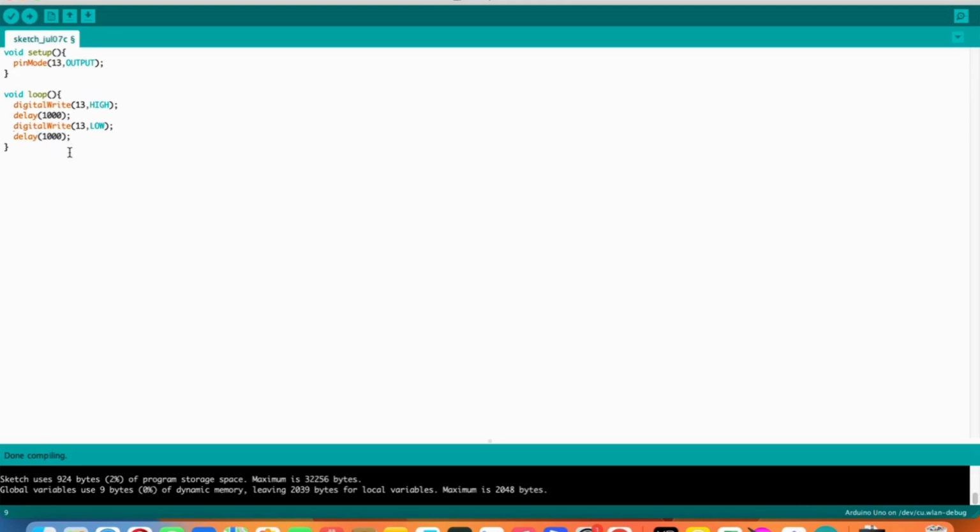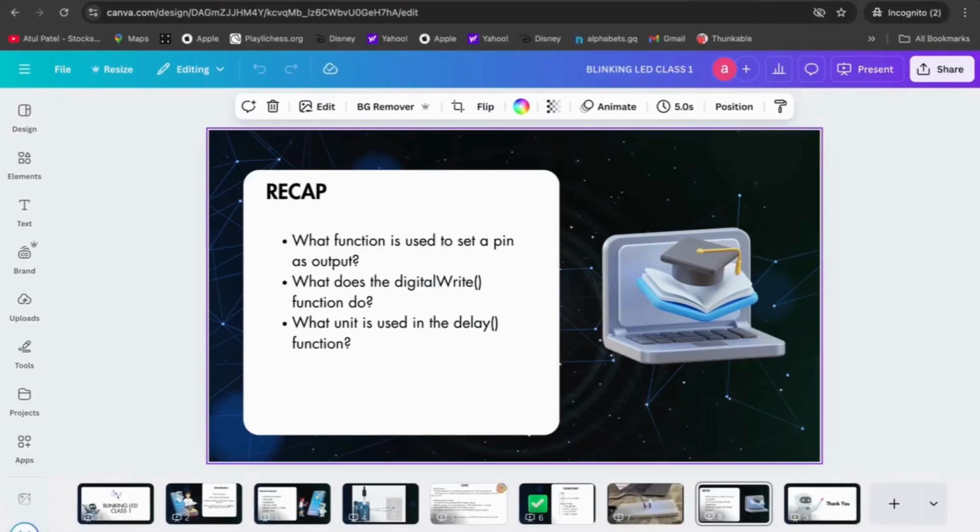So this is the code that we write for the blinking LED. I hope this video was useful and you've understood the circuit as well as the code part. I'll see you soon in the next video.